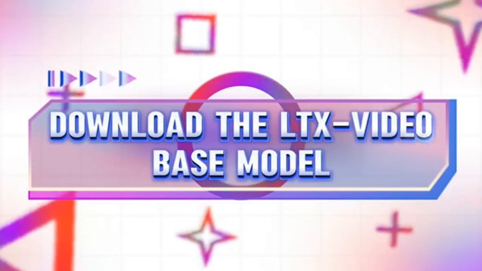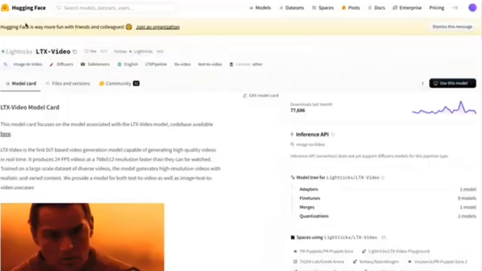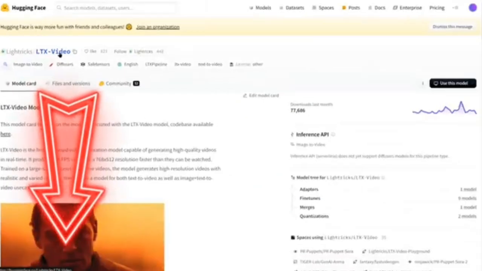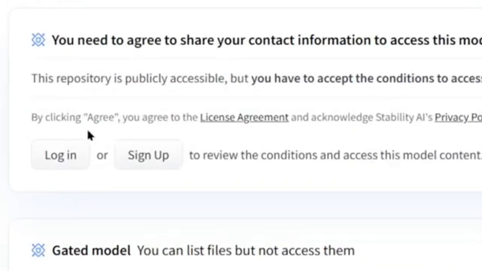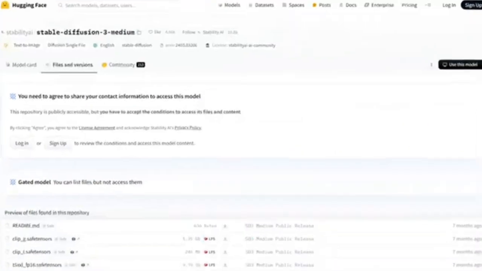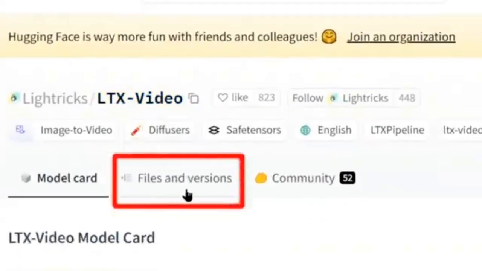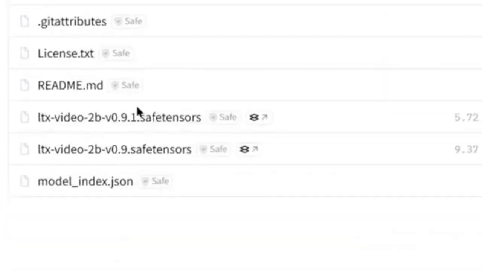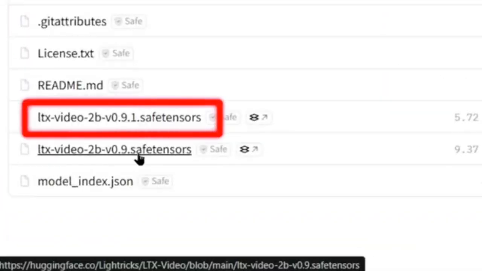2. Download the LTX Video base model. Visit the LTX Video page on Hugging Face, link in the description below. If this is your first time, you'll need to log in or create an account to access the files. Scroll down to the Files and Versions section. There are 2 versions available. We recommend choosing the latest version, 0.91, for better performance and lower memory usage.